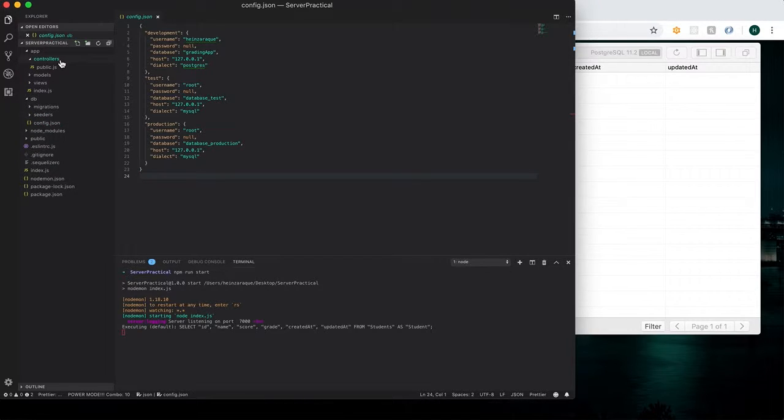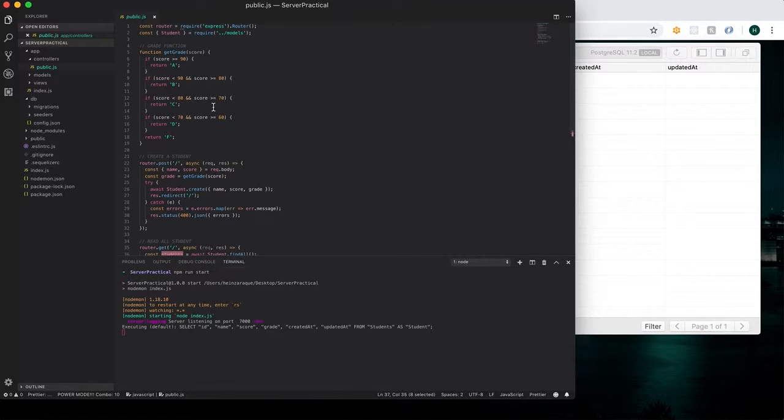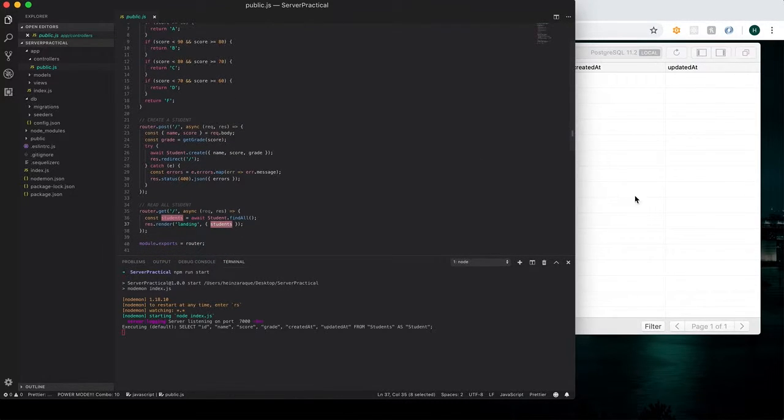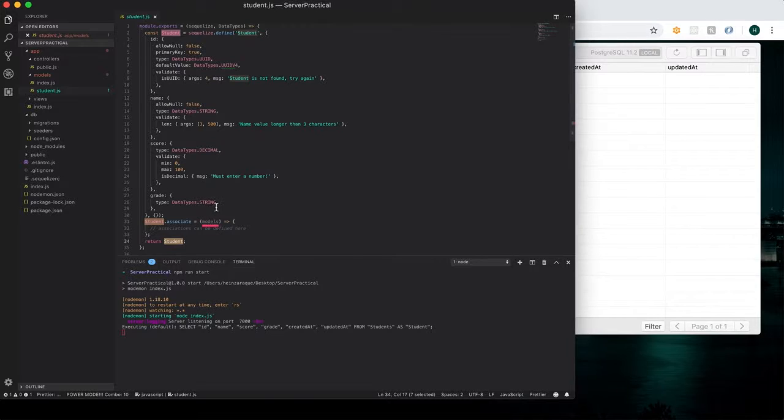Finally, here you see we have the controllers, the models, and the views. We have public controllers, which are like the routers that I'm getting the information from and the route I'm displaying it on. We have the models, the student, which is basically the schema or the skeleton of what the student requires. Here's some validation. It cannot be null. This one has to be a decimal number. It cannot be more than 100 or less than 0, and so on and so forth. So that's my validation right there.